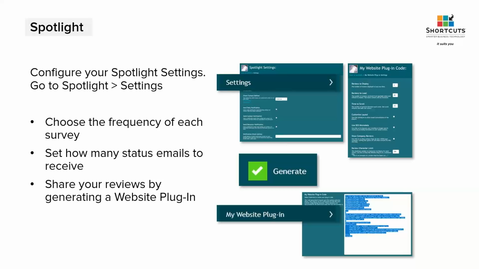And then also on that window, you're going to choose how many status emails you'll receive. In a moment, we'll actually go to the actual window so you can see what I'm talking about. So you can decide, do I get a daily notification from Shortcuts, or should I only get an email when the customer wishes to speak with me?